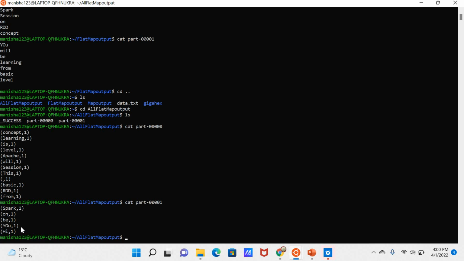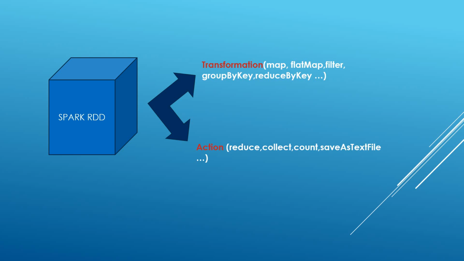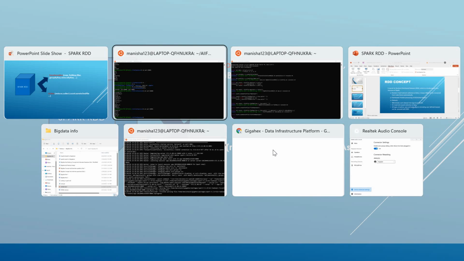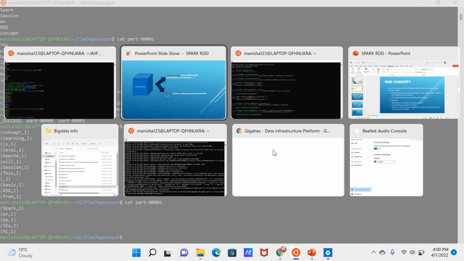So I hope you understood what is map, flat map and reduce by key as part of transformation functions. And save as text file, as I told you, is the action phase. For action, I have given you this example, and let me show you this collect statement also, so that it is easier for you to understand what the action phase does. Save as text file collects the data from transformation and gives the output. It saves the result in a specific file and then shows the output.